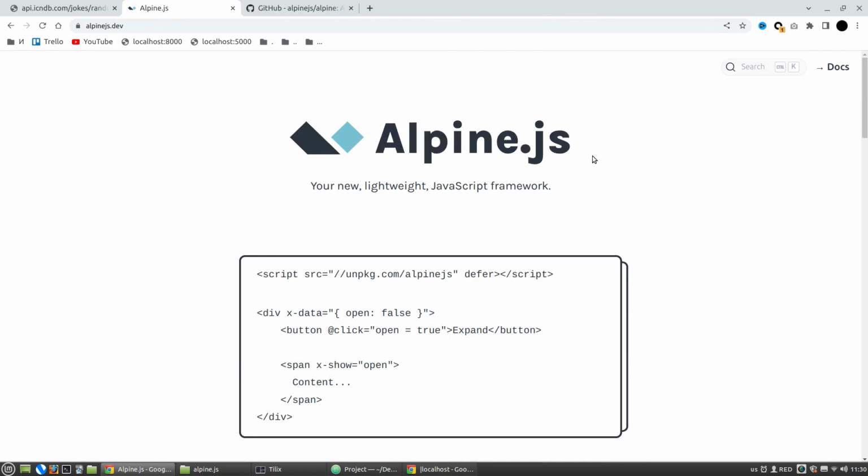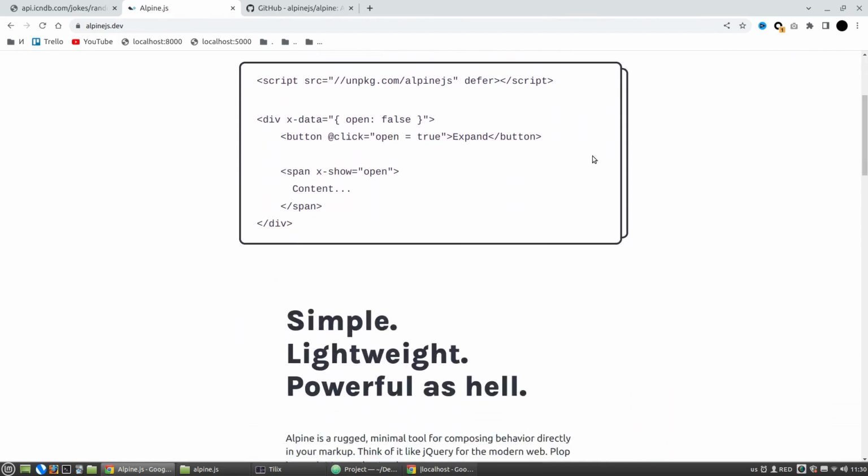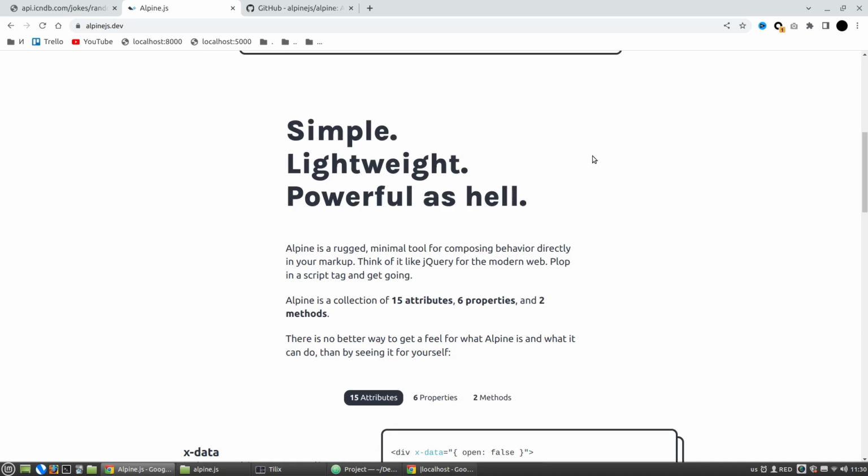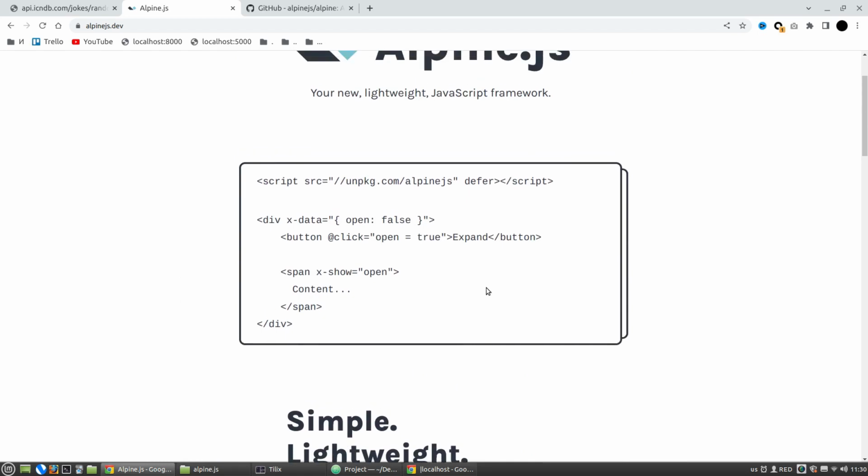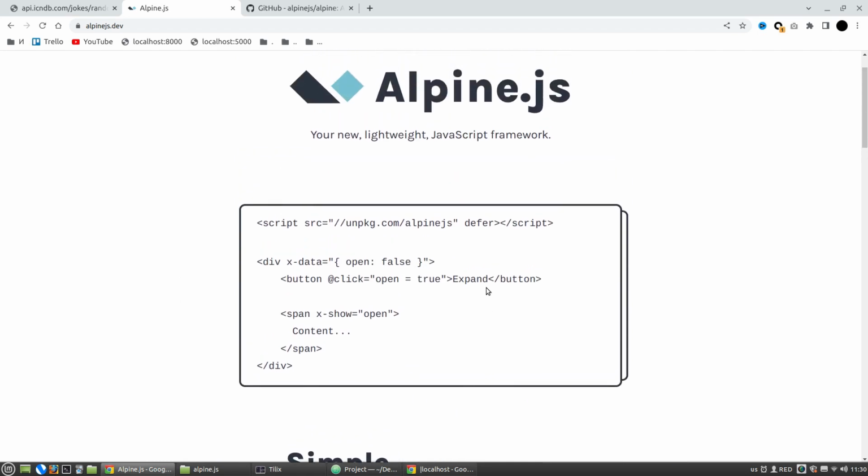On the Alpine.js website, we can see that the authors say it's a minimal tool for composing behavior directly in our markup. We can think of it like jQuery for the modern web. Also, there is a small example of its usage without bundling. It means that we add its script to a template and then we can use it right away.